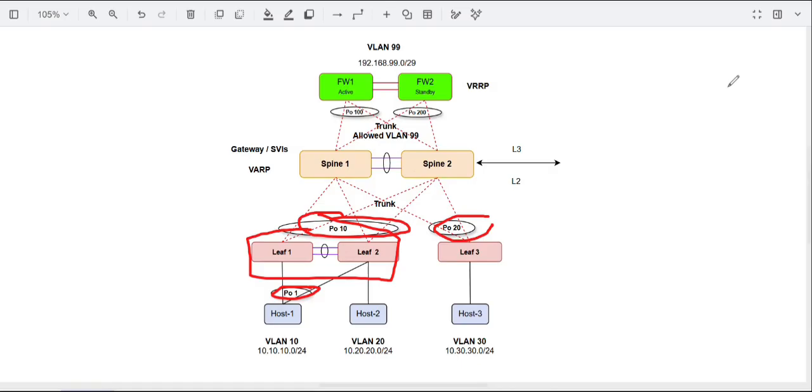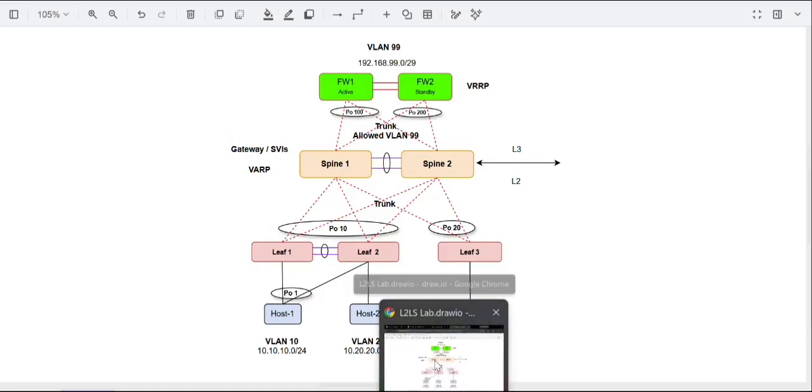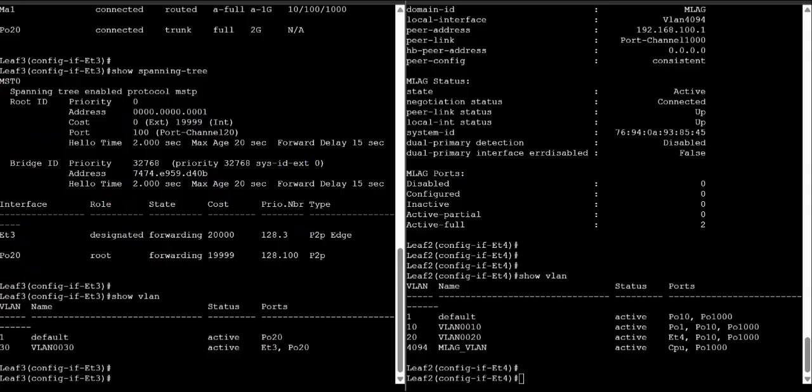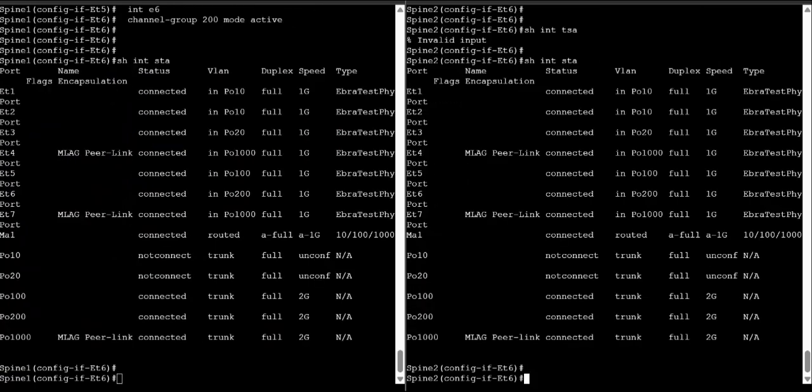So now I'm going to configure SVIs, gateway and VARP. It's taking some time, so bear with me. We're going to dive deep into this. Okay, now let me go to the spines. I have four VLANs, VLAN 10, 20, 30, and 99, which means I have to configure four SVIs.